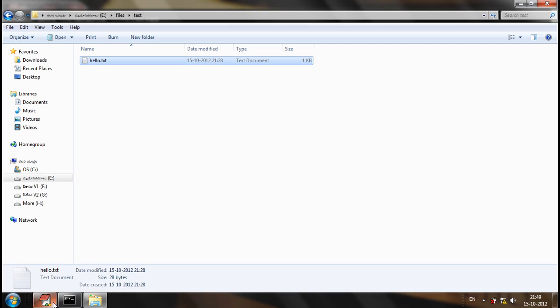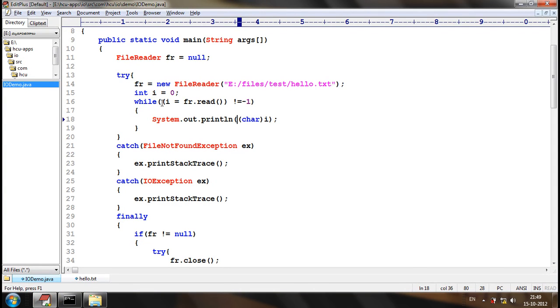Now, when the value of i is -1, that is, when the read method returns -1, it means the end of the file is reached. When the end of the file is reached, there is nothing to read, so it will come out of the while loop. The read method will return -1 if the end of the file is reached.